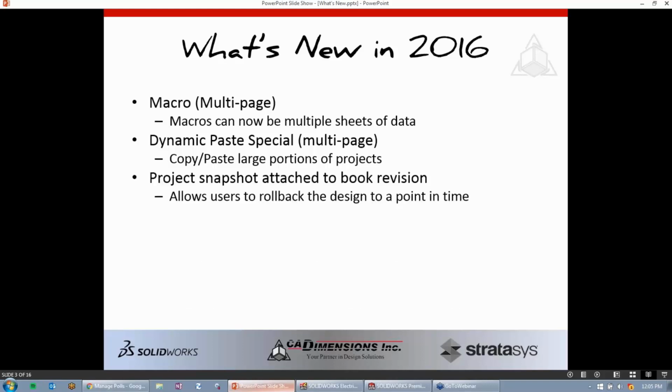Project snapshot, which I'm pretty excited about, gives us the ability to capture a project at a specific point and then roll back if necessary to that point. So if we're trying to do different revisions or we're breaking apart a project, we can set a baseline and then deviate from there.